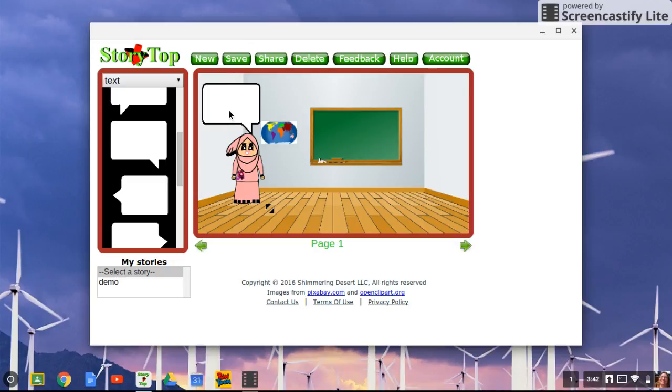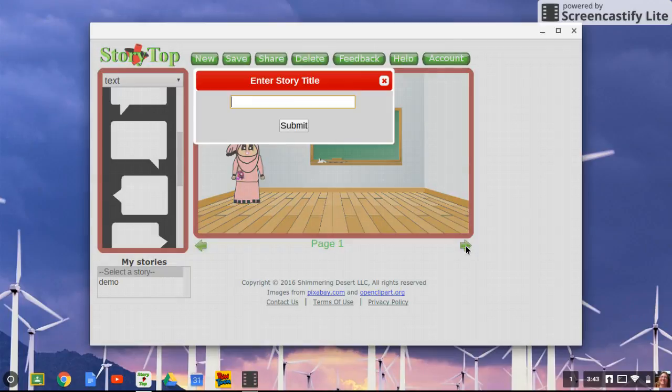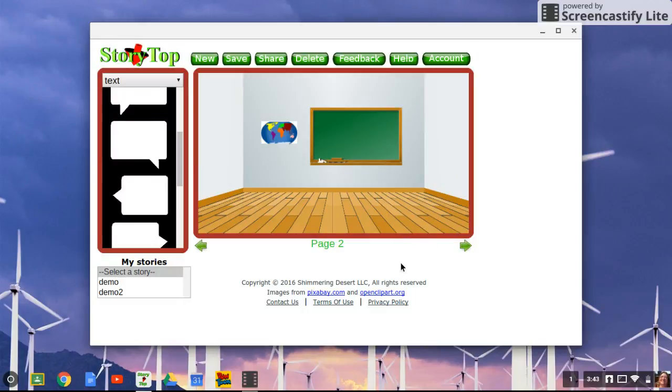And then to write, you just double click in there, and then I can type whatever I want into the box. And it's really very easy. Once you're done with whatever you want to put on this screen, you click that arrow right there. Well, first you have to give it a title. I'm going to call mine Demo 2 and submit. Then I can go to my second screen.